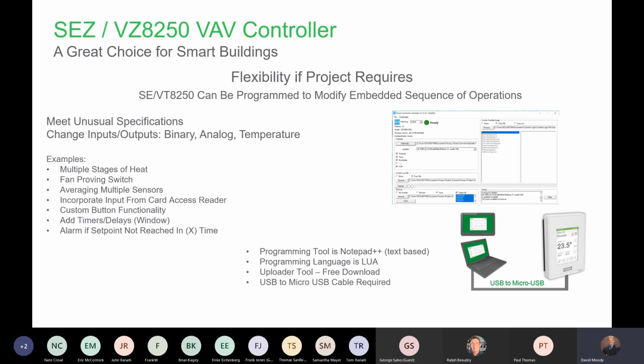Place it in cooling mode when the outside air temperature is a particular value. Those are all things that are customizable that you would write in Lua. And that button that Ralph was referring to is one of those things that you do with Lua. You can write a Lua script that says, if this button is pressed, then do this, right?